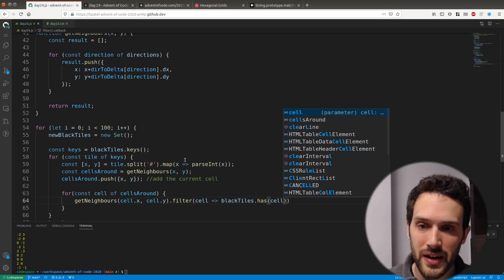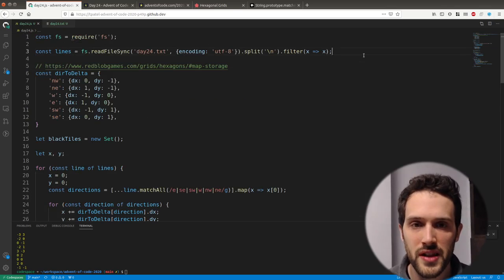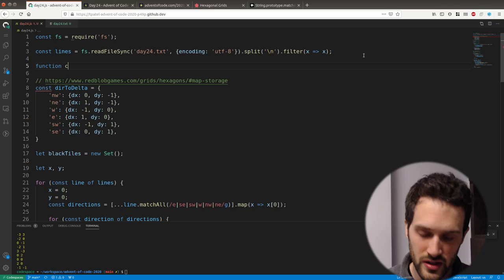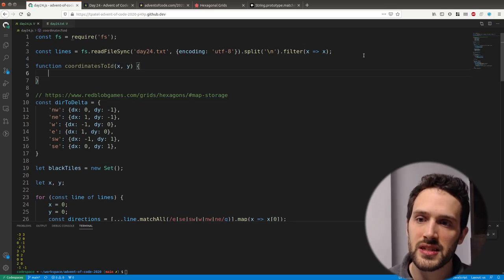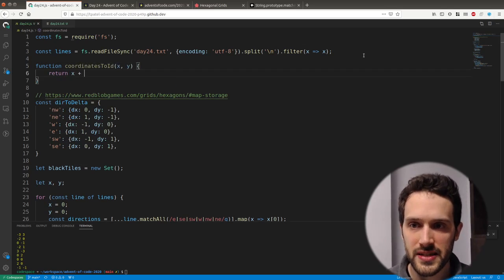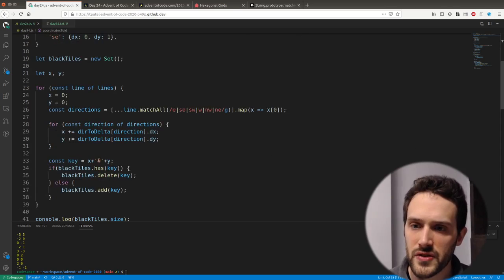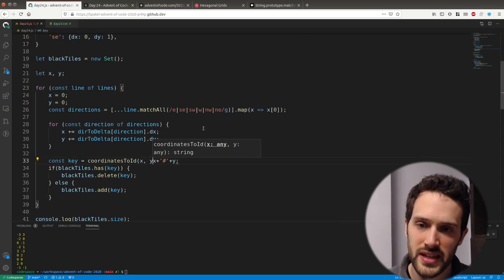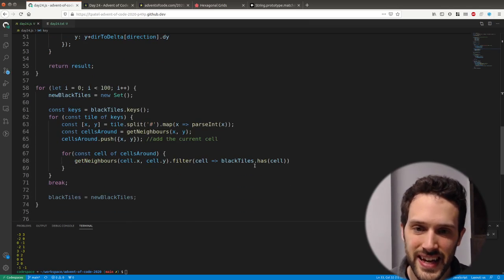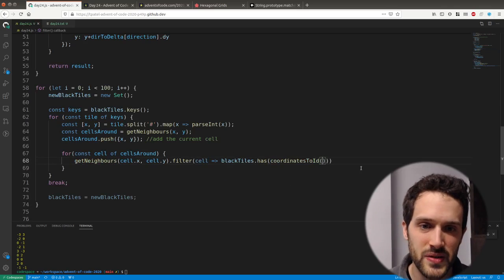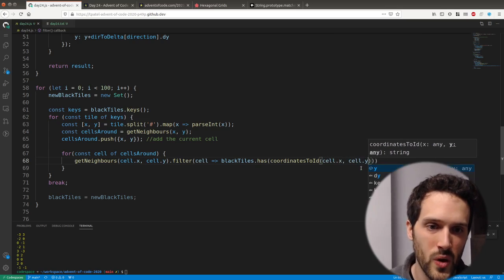cell, and here we have an issue, which is we are doing this here. I don't like that. I would much rather do coordinatesToID, and here we can return x plus hash plus y, so that this is reusable. Otherwise this is just confusing. So key coordinatesToID of x, y, much better, because now we can reuse this here: has coordinatesToID cell.x, cell.y.